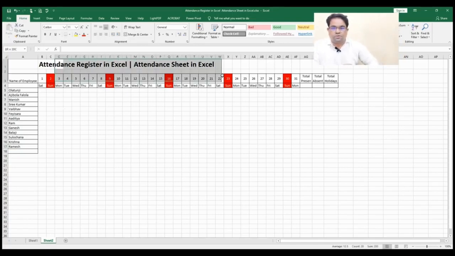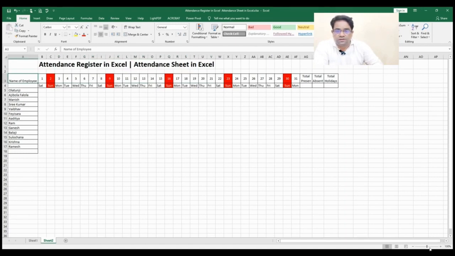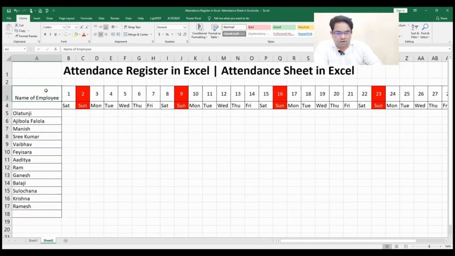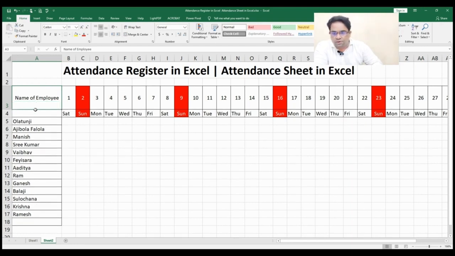Now come to the screen. Here I'm showing how to make the attendance register. Let me make this bold so you can understand well. This is the name of the employee. You can put the names of the employees: Olatunji, Ajibola, Manish, Srikumar, Vaibhav, Farisai, Aditya, Ram, Ganesh, Balaji, Sulochana, Krishna, and Ramesh.